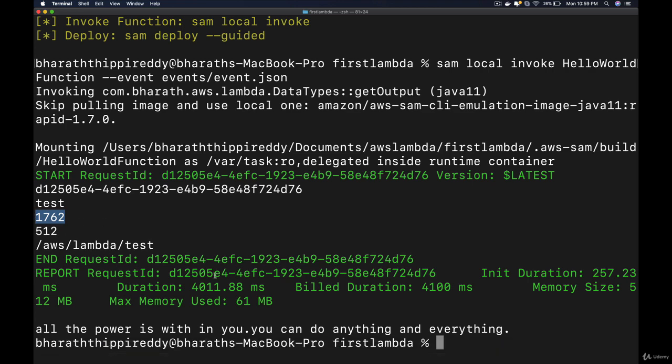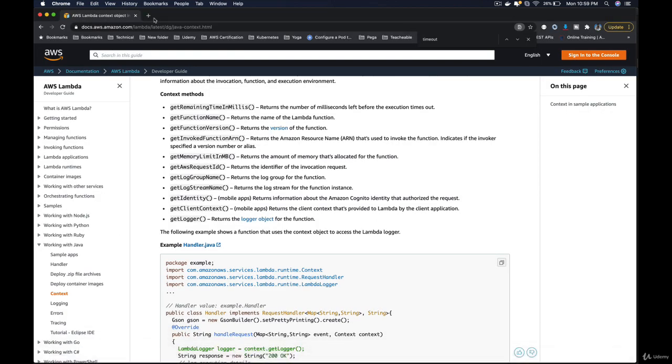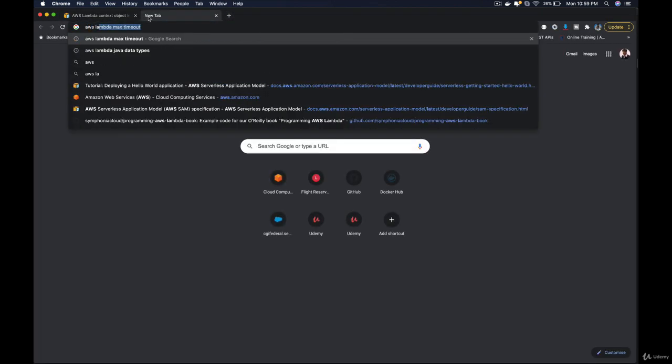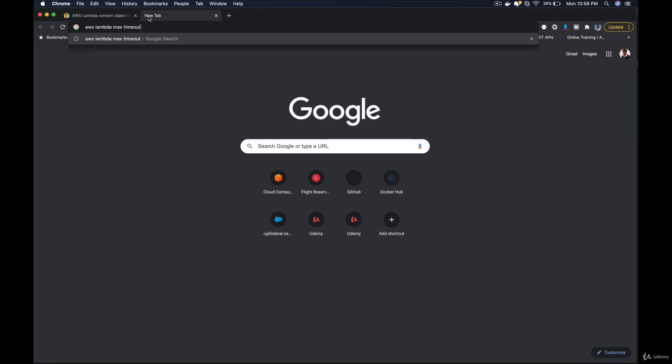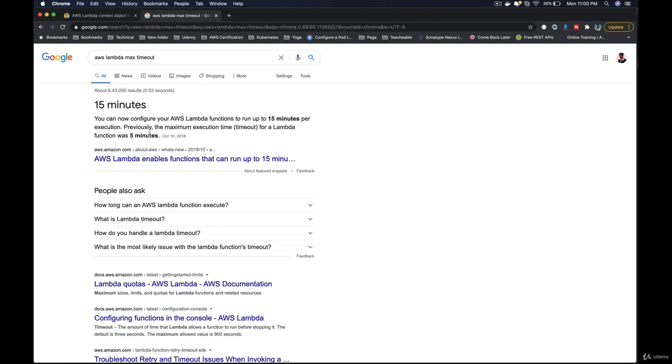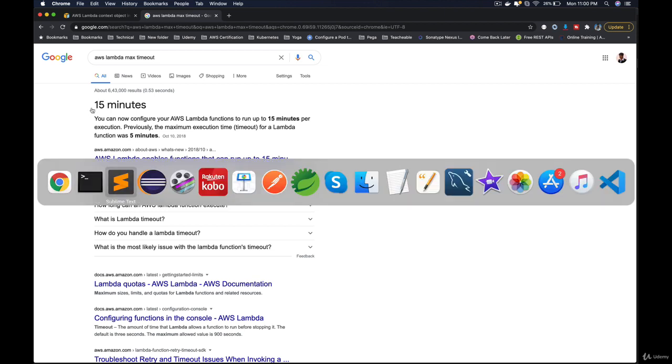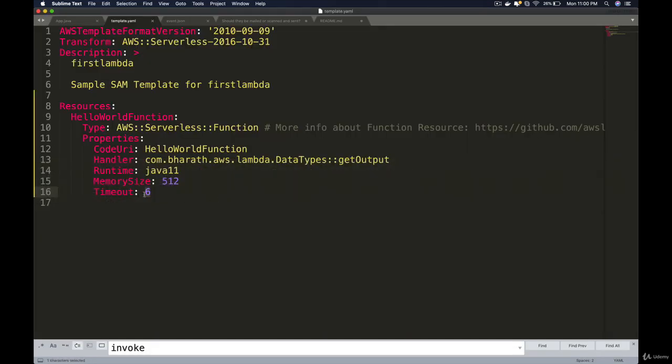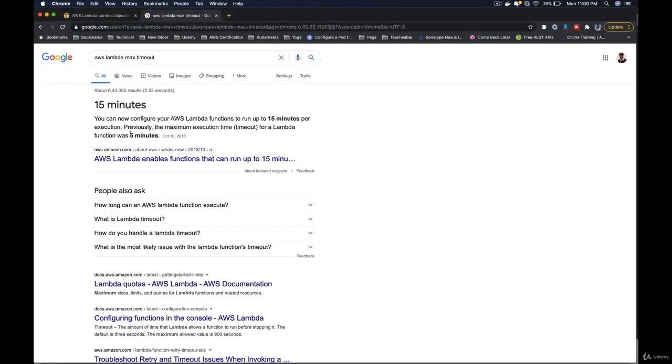But the maximum timeout can be, let's go to Google, search for AWS Lambda max timeout, because this value keeps changing. AWS keeps giving us more timeout so that our Lambda functions can execute for a long time and they can charge us. Initially, it was 5 minutes as you can see here, but right now they support up to 15 minutes. So 15 minutes is what you can specify here in seconds, of course. You will say 15 into 60 seconds here if you want the maximum timeout to be supported. Earlier it was 5 minutes, but they have raised it to 15 and they might support more in the future.